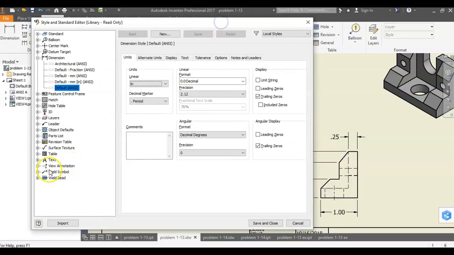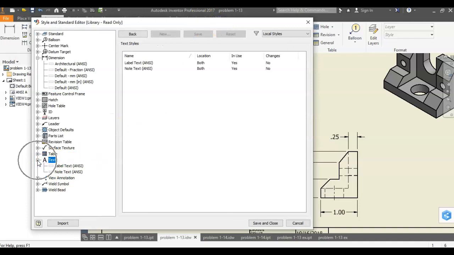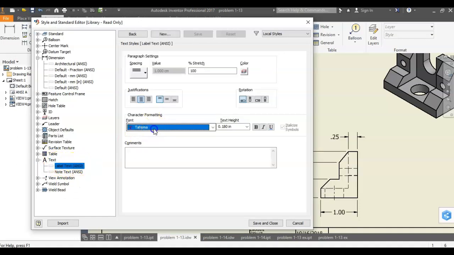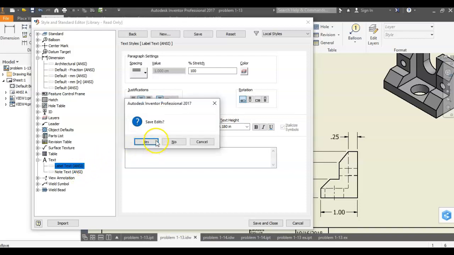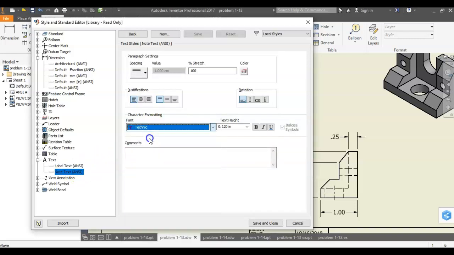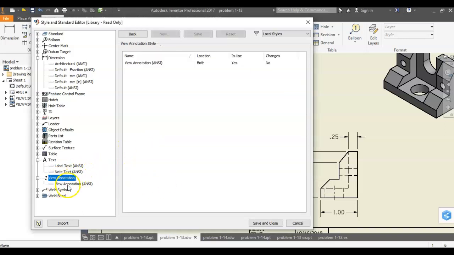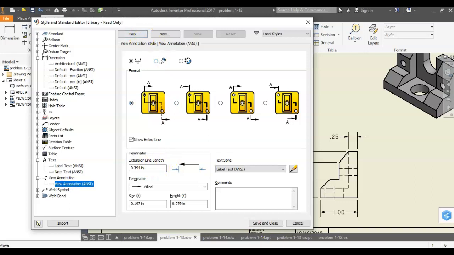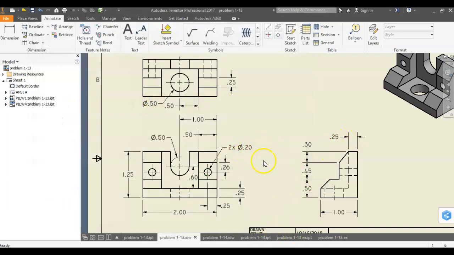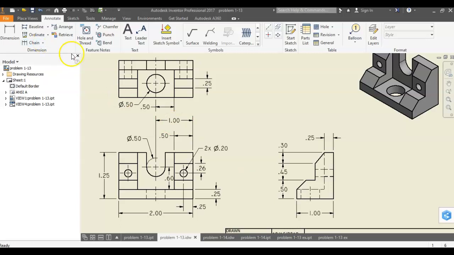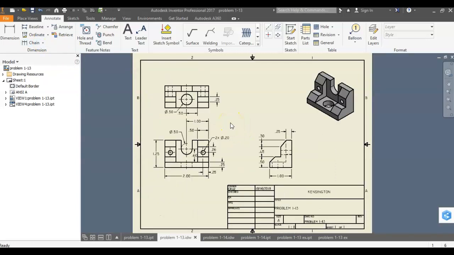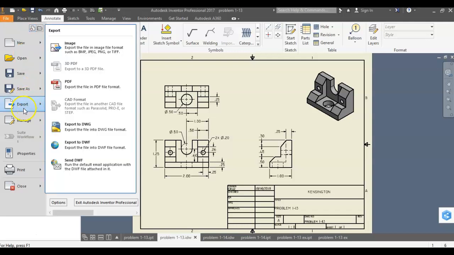Okay. And then in the text plus right here, the note text, change the font to Technic. Click on that, yes, and also Technic, yes. Annotation, alright, save and close, and that should have changed it. There we go. Alright, and then save that and send that to the printer. Screenshot it or export it as a PDF to submit for credit.